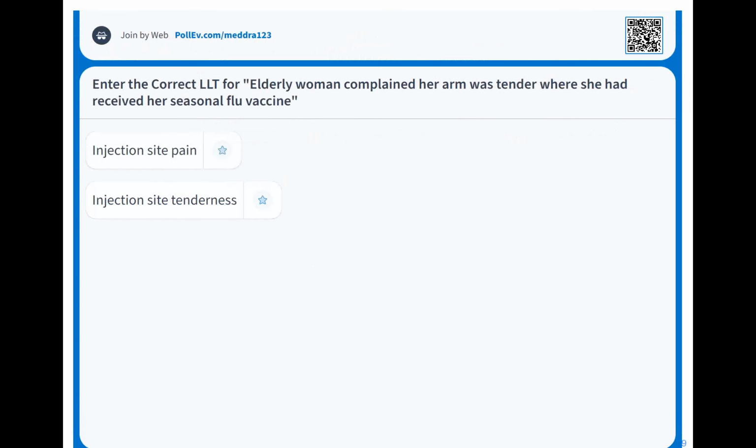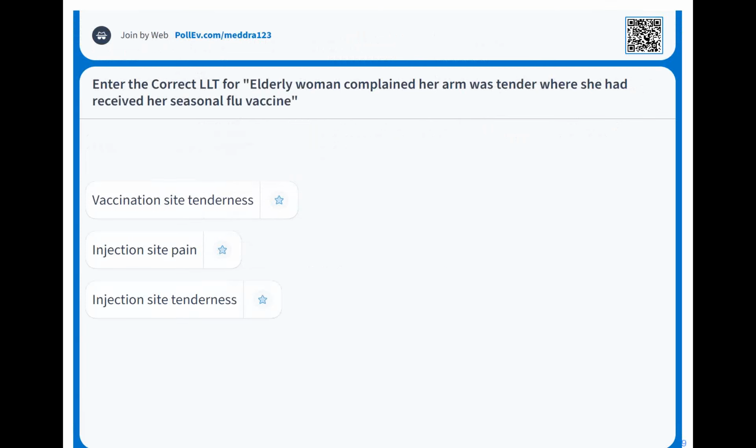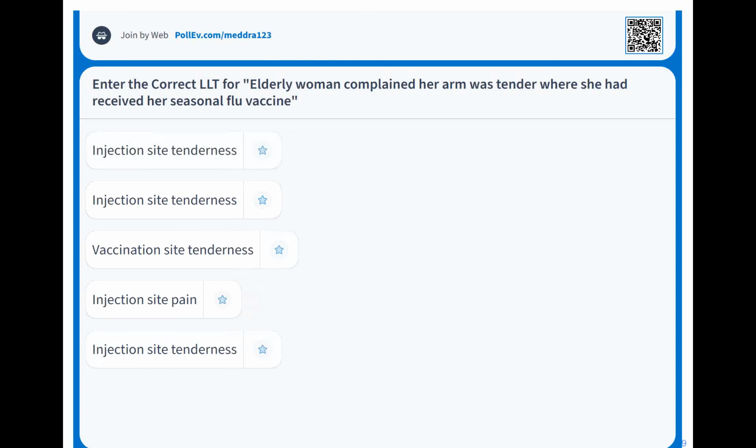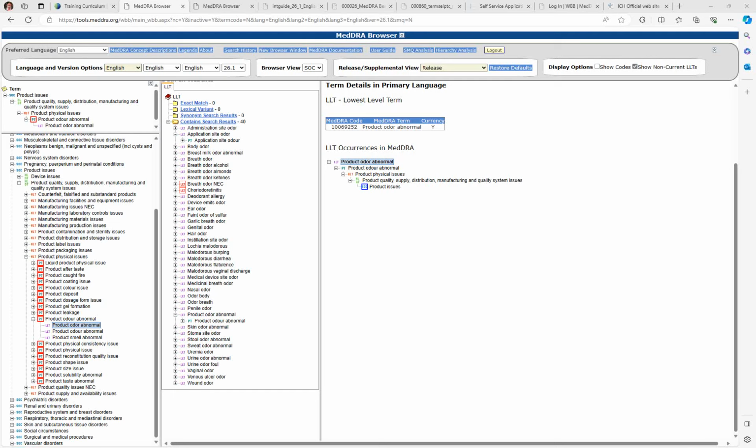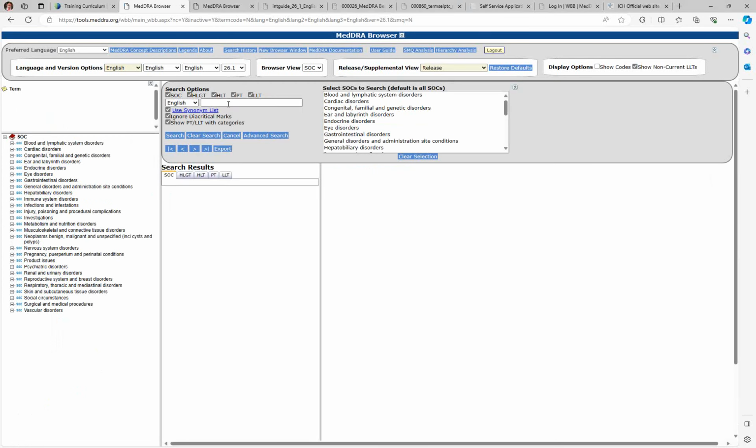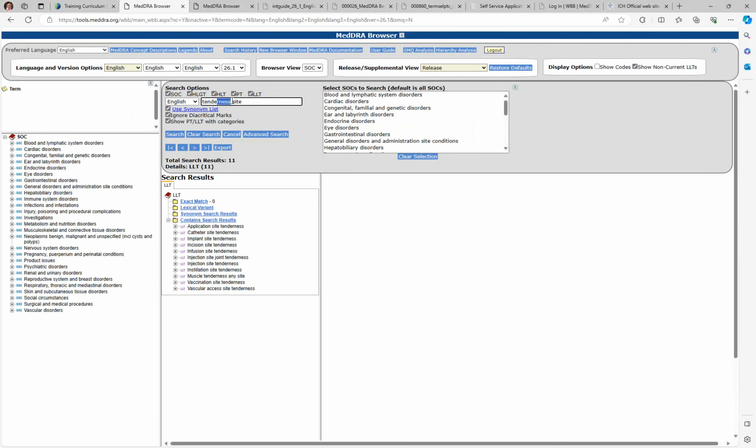The fact that she's an elderly woman may or may not play a part in my LLTs. I may find terms in MedDRA that are impacted by being elderly, but most are not. And I see options coming in now. So I have injection site tenderness and I have vaccination site tenderness. And it's very interesting that you're picking these. So let's see what the differences are between them. So let's put tenderness and put site. Or let's put tender because my verbatim says her arm was tender. So let's put tender and site.